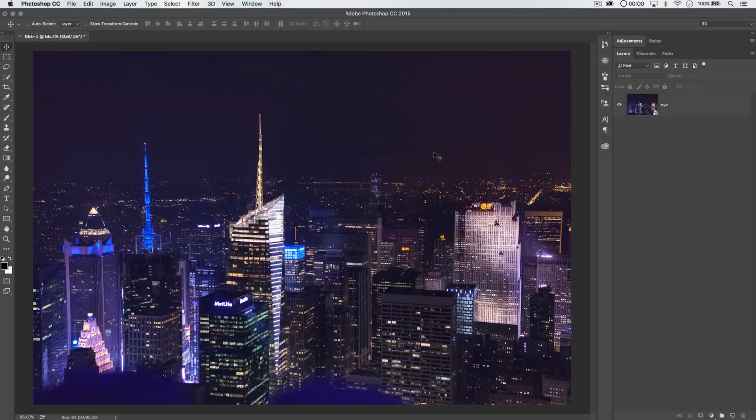So let's talk about reducing noise. Well, first and foremost, I'm going to make sure that I'm working with a smart object. Now, this is a camera raw image shot from the top of the Empire State Building using one of the older Canon DSLRs. It's like 4000 ISO or something, maybe 3200, I don't know.